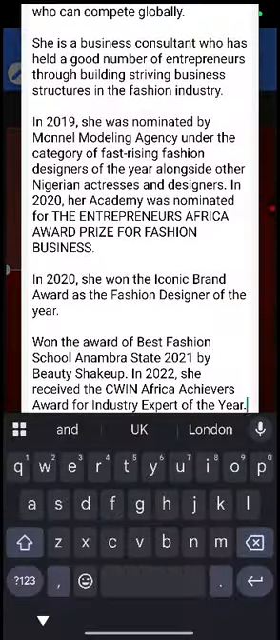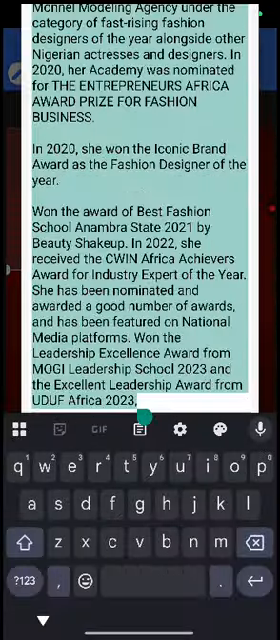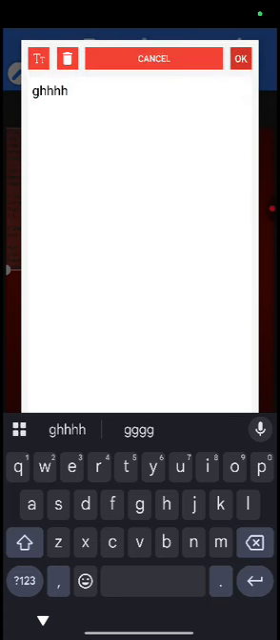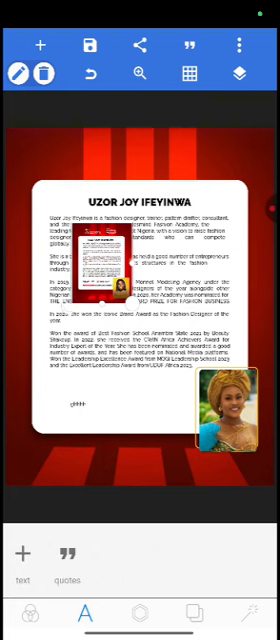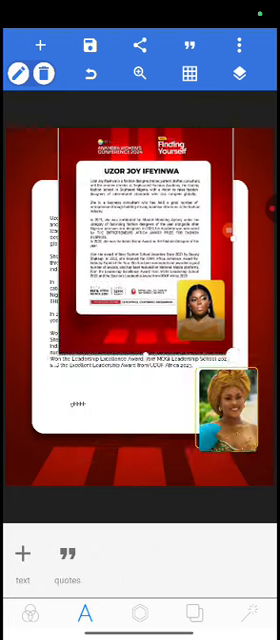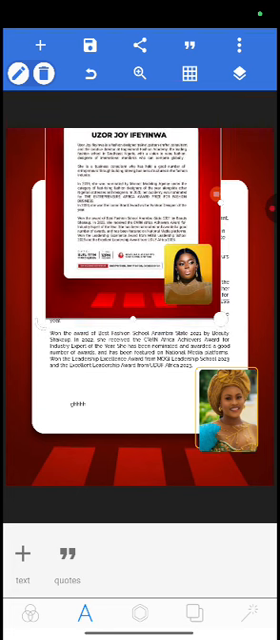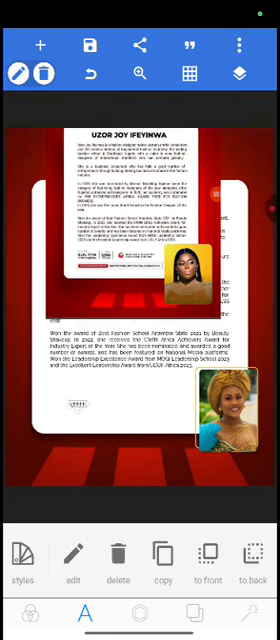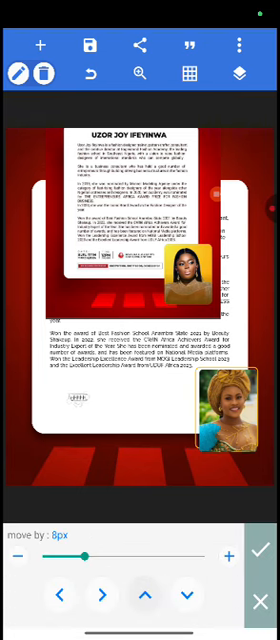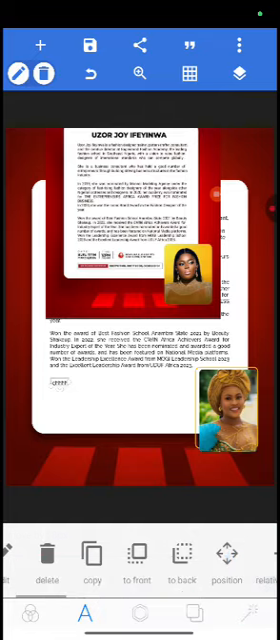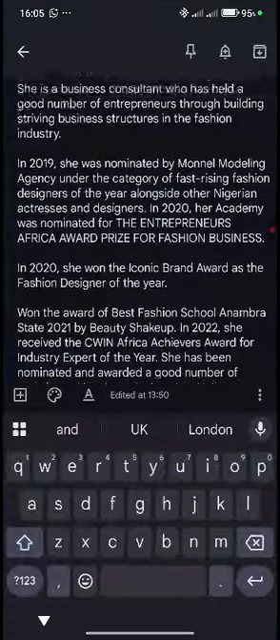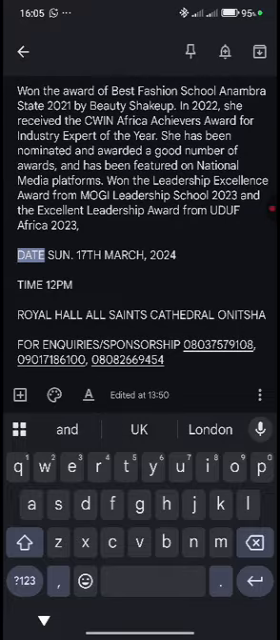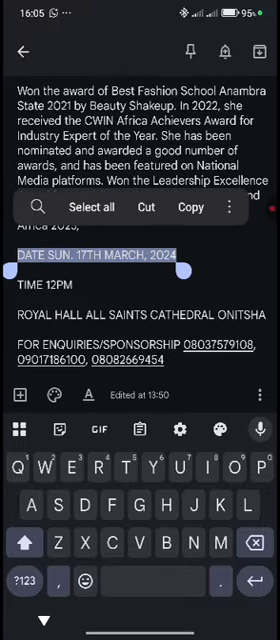But the text will delete. So don't worry, come here first. I'll tell you what to put there. So yes, we've done that. Let's put the date now. We go over to Keep Notes. So the date, let's copy it. Copy.